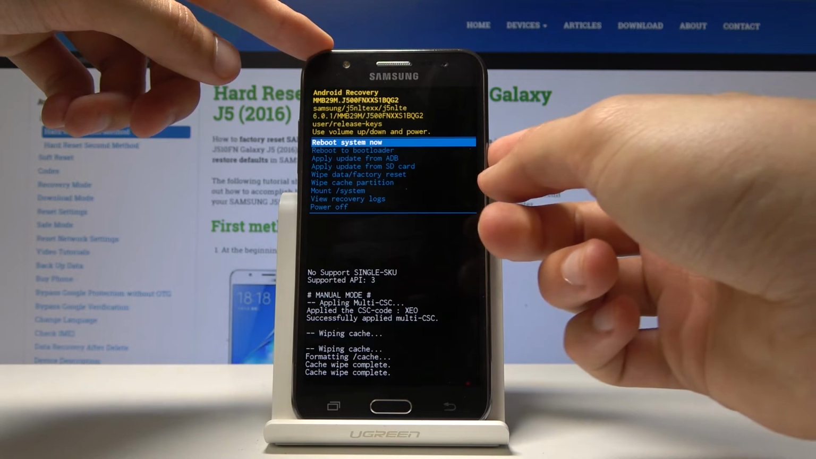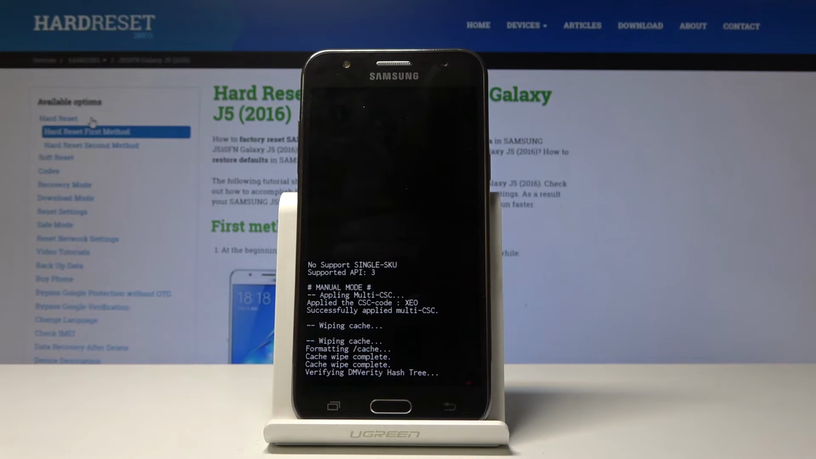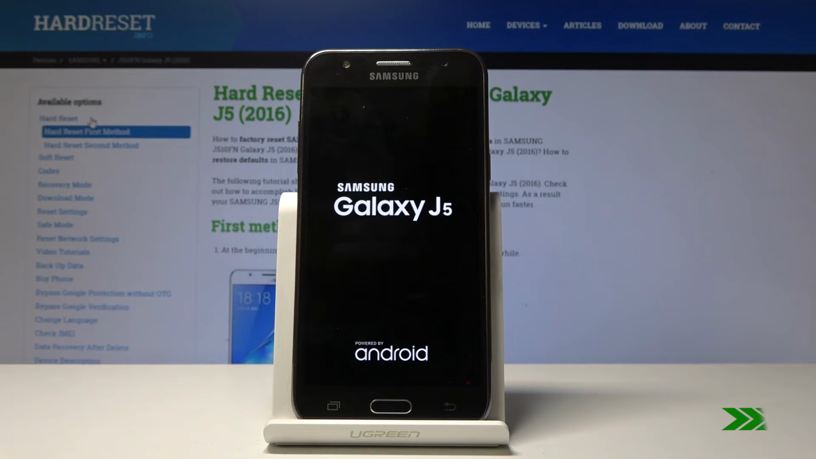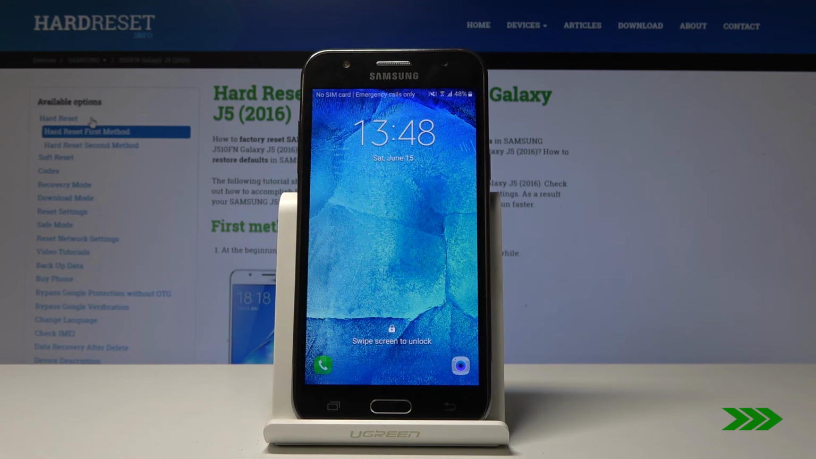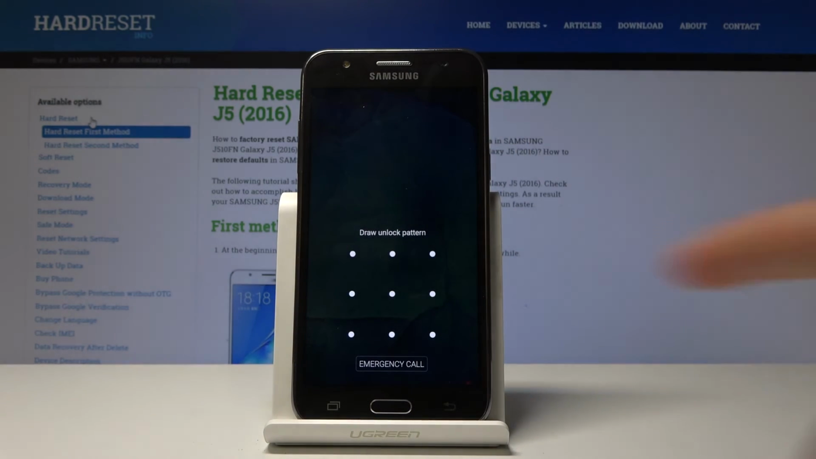If that is selected, just tap on power key and the phone will boot back into the normal Android, basically finishing up the entire process. So let's wait for the phone to actually turn back on. And as you can see, now we're back in the Android and the process has been completely finished.